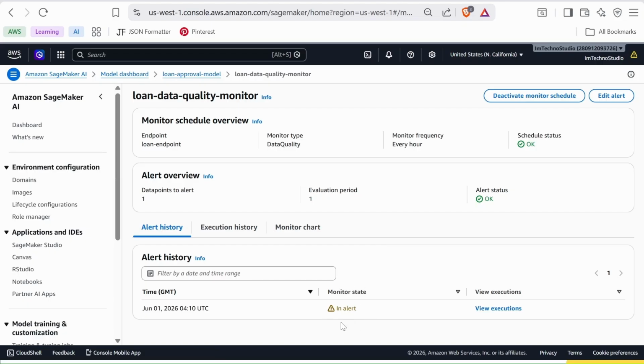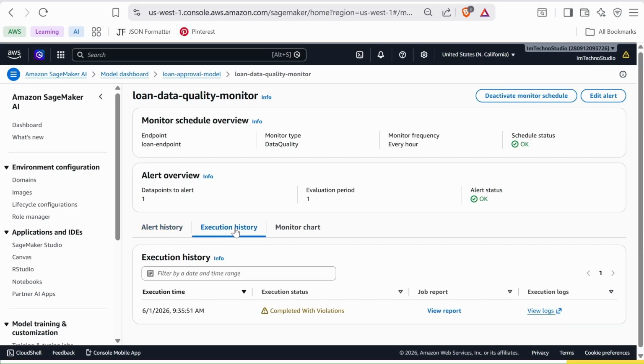state. This indicates that SageMaker Model Monitor has detected an issue and generated an alert. To investigate further, navigate to the Alert History tab and click View Executions, or switch to Execution History. Here you can see the monitoring job executions along with their execution times and statuses. Now you may notice that one of the executions is in a failed state. Don't worry if you see this in your environment.